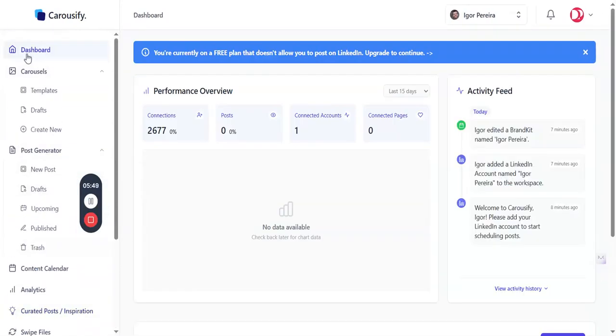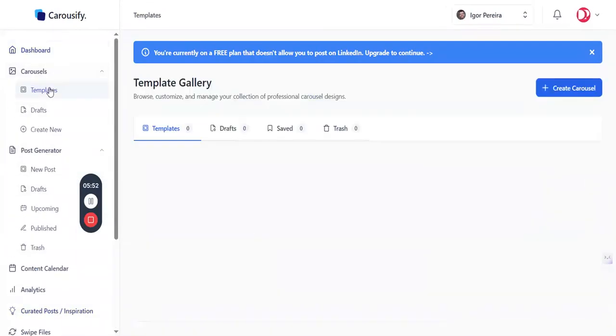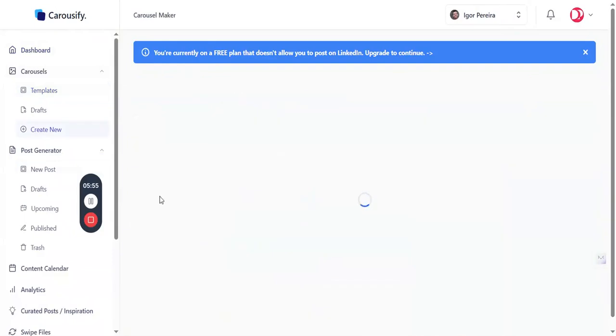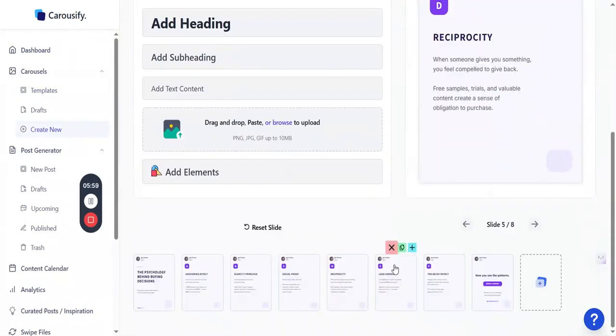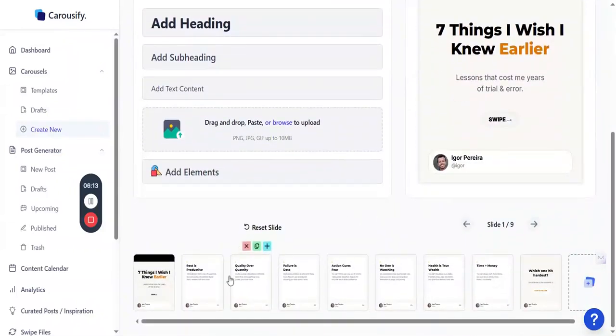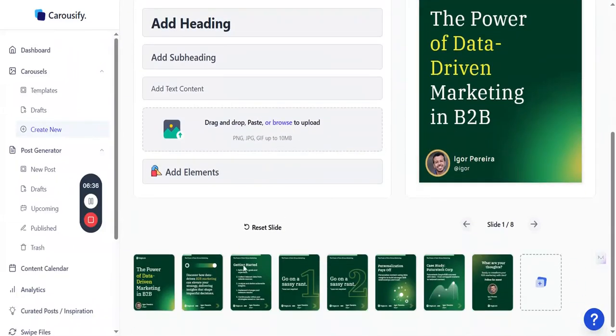So that's Carousify, a tool that creates carousels for you with their templates and posts. As you can see, they have many templates, a lot of templates in different colors.